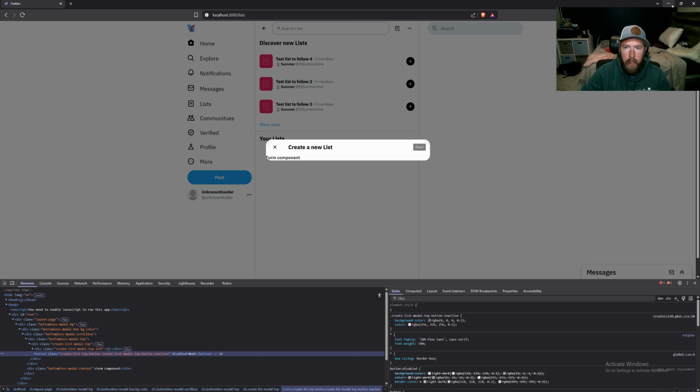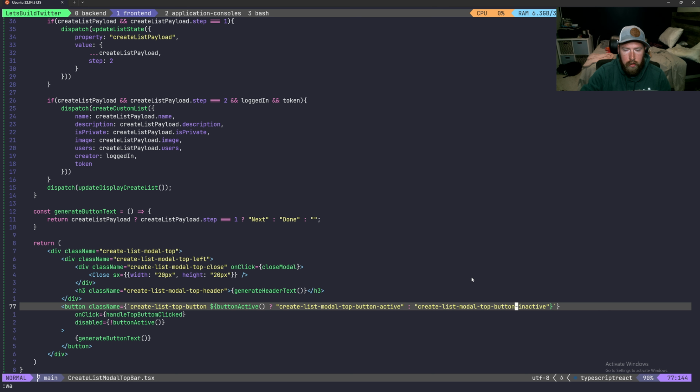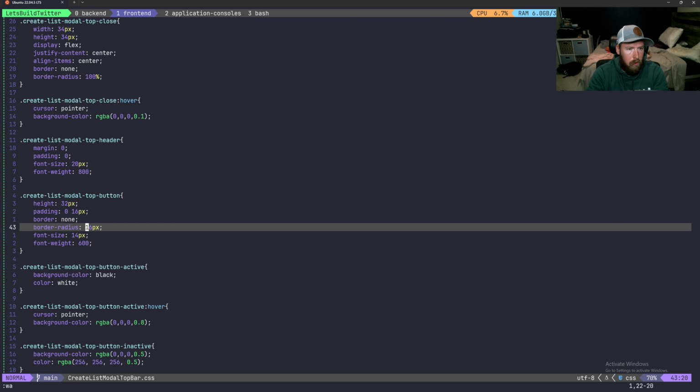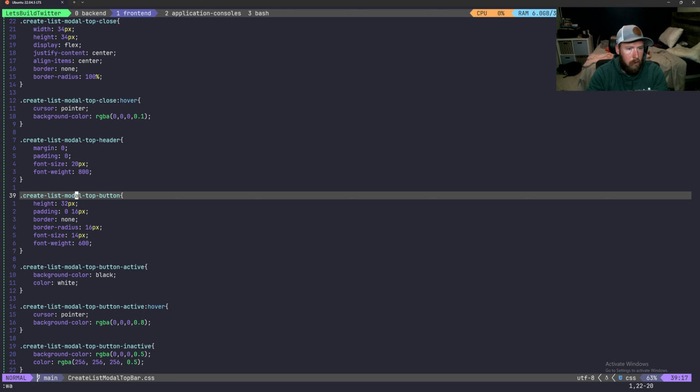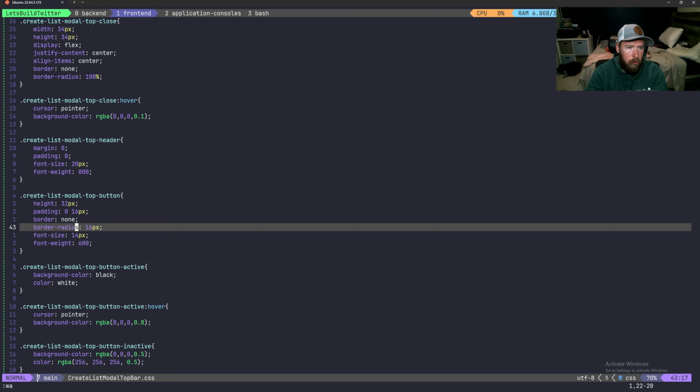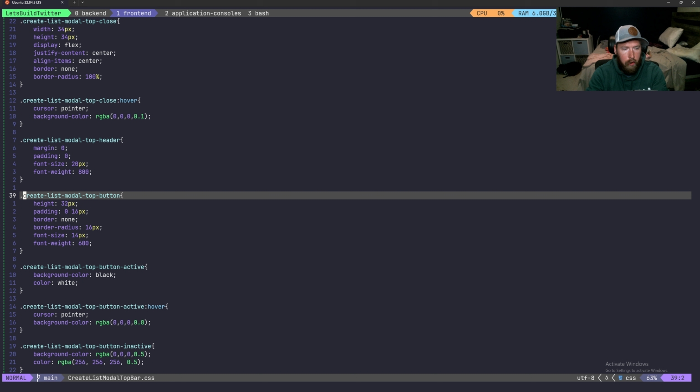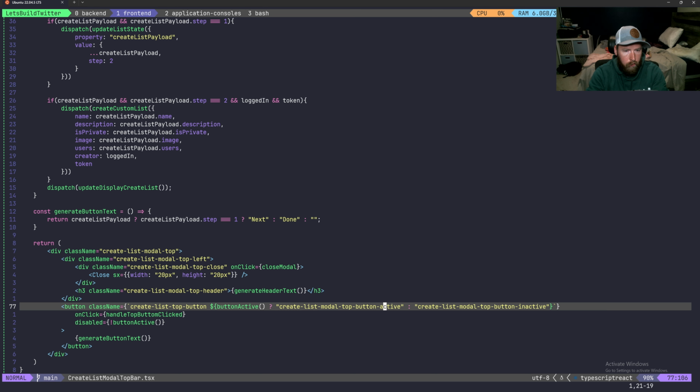So let's take a look again. And the radius is not working, so I might have typoed something else as well, or I typoed border radius. Let's double check our border radius here. So border radius is on there, create list modal top button. That looks like it's correct. Let's see if I typoed something inside of the component, because it does have a border radius and it does look like it's spelled properly. I'm going to copy this real quick. Now we'll go back in there. So create list, I forgot the modal. So we'll just paste this in. This is why we test this stuff, because sometimes I typo or forget things inside the CSS.